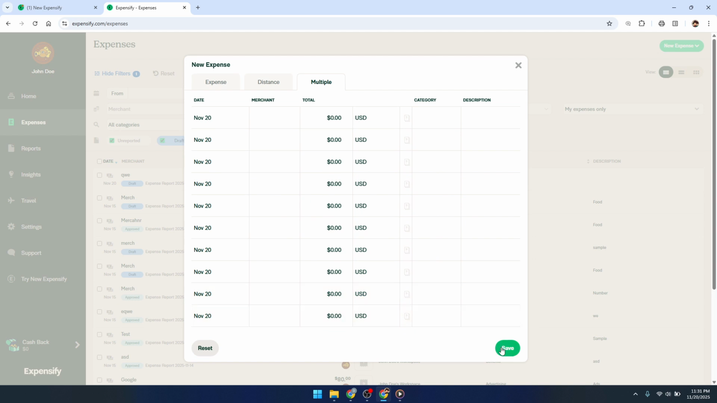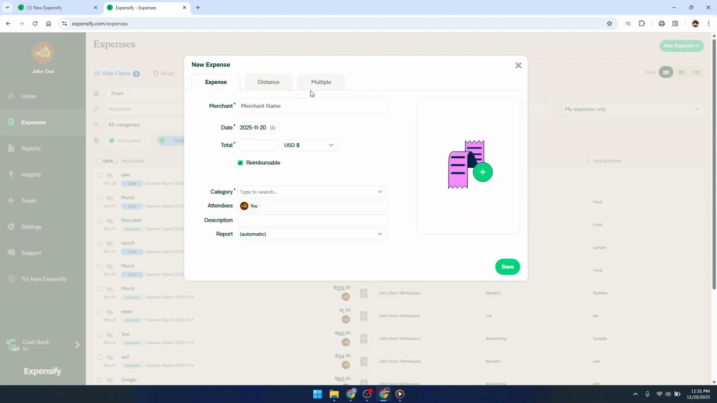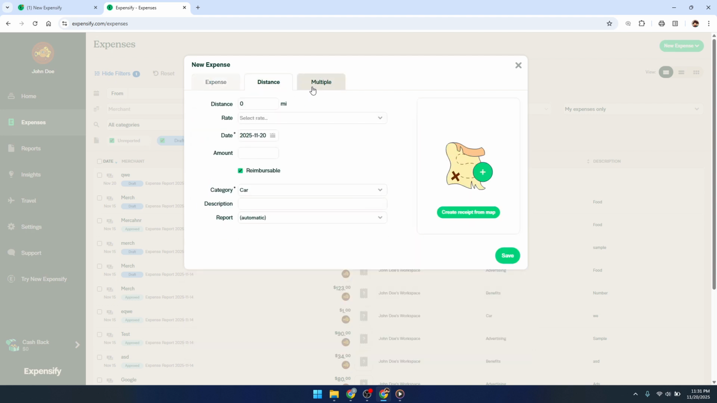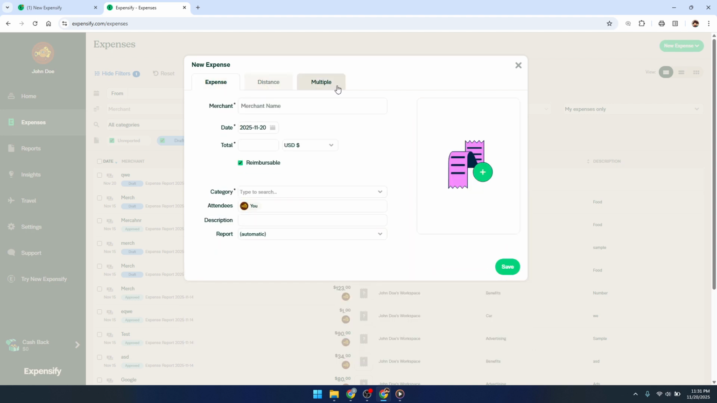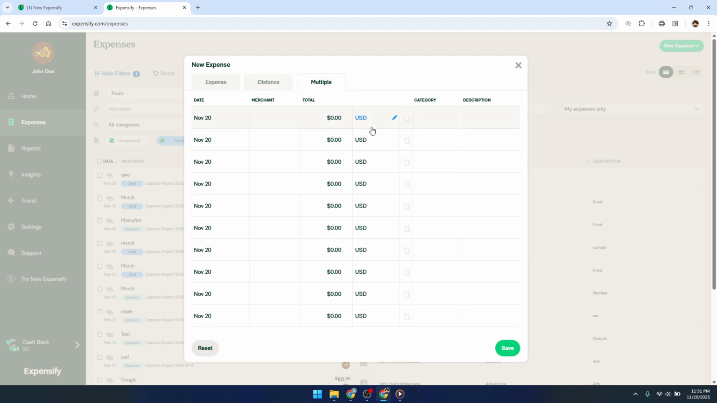After selecting the option that fits your needs, you'll be prompted to browse your computer. Navigate to the folder where your receipt images are stored, select the files you want to upload, and confirm. Once the upload finishes, review your new expenses to make sure everything looks correct. That's all there is to it for uploading multiple receipts to Expensify.